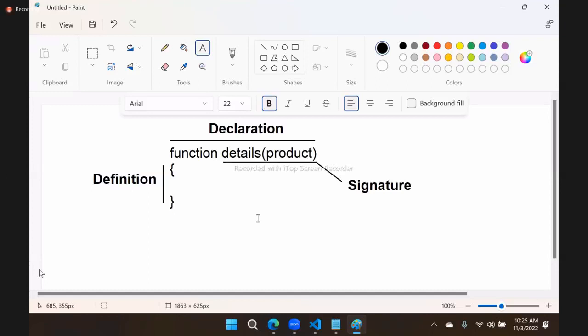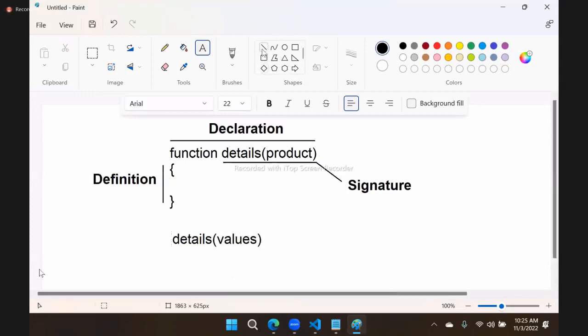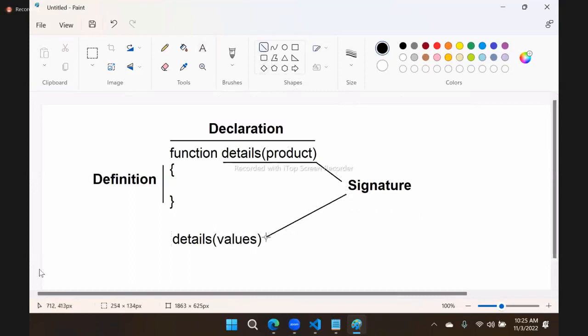In order to access any function, we need its signature. That means wherever you want to access the function, we have to access details, and into that we have to pass some values. This is the signature. That means by using the signature of a function, we access the function and use it. So every function contains three phases: declaration, signature, and definition.